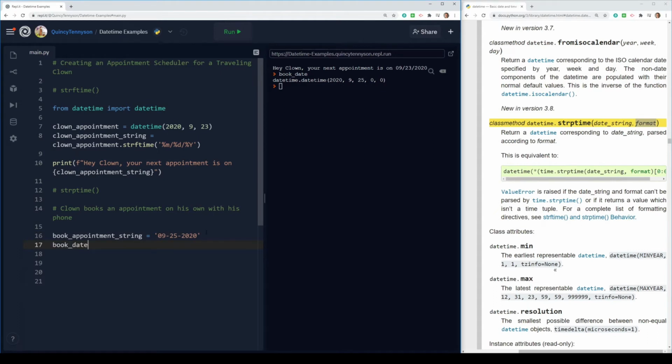We'll say this is the book date object that we're going to make, and that's going to be a result of calling datetime.strptime on this string, which is our book appointment string. And what format do we expect?